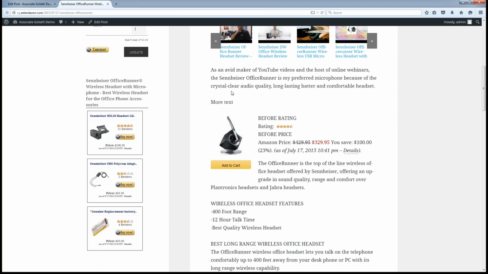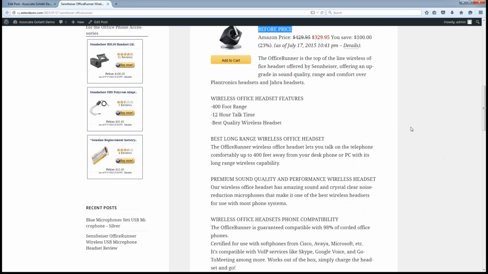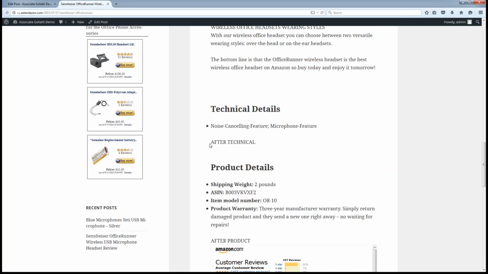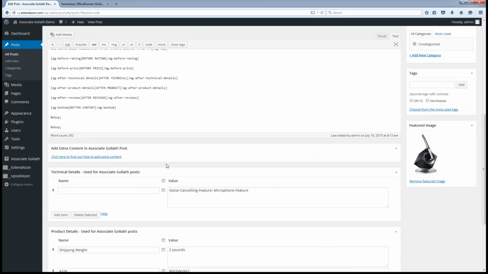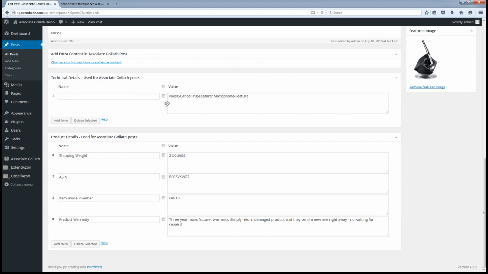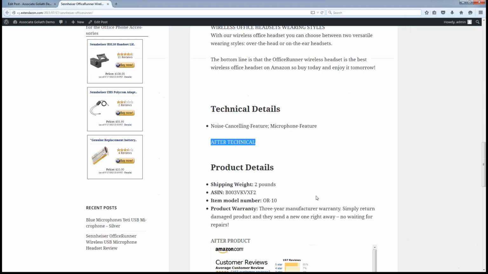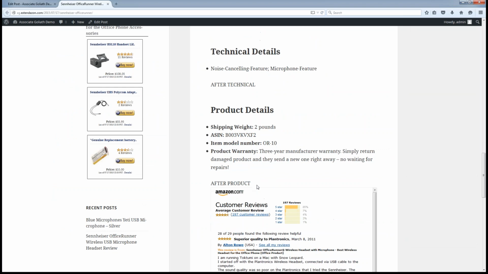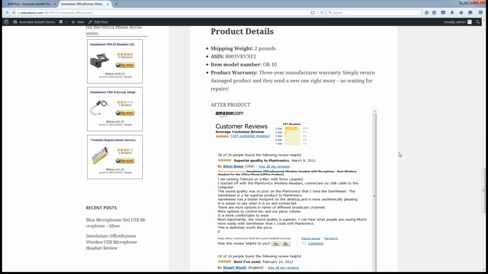So then beyond that top text, as you can see, there's other locations here that I've added in before the rating, and here's the rating of the product. Before the price, here's the price of the product. And then going down the page even more, we have information after the technical details. And again, those technical details are created right here. And then we have our product details. And then we also have a section after the product details.